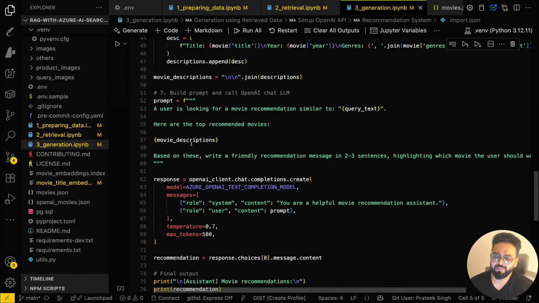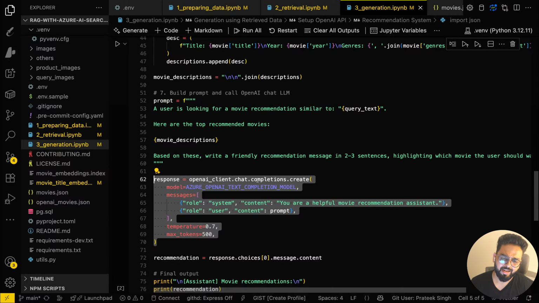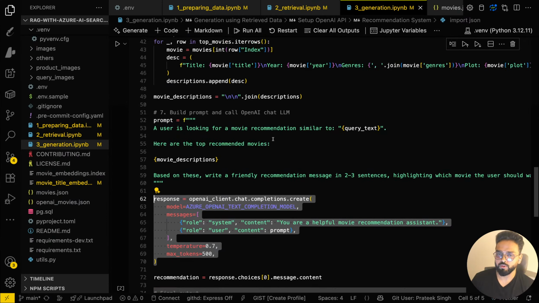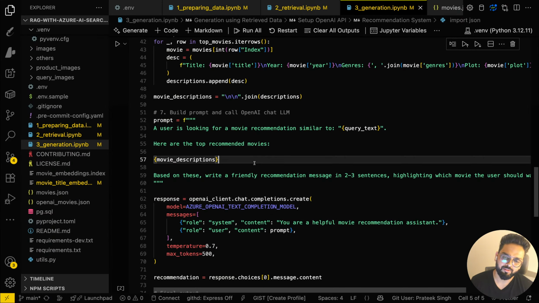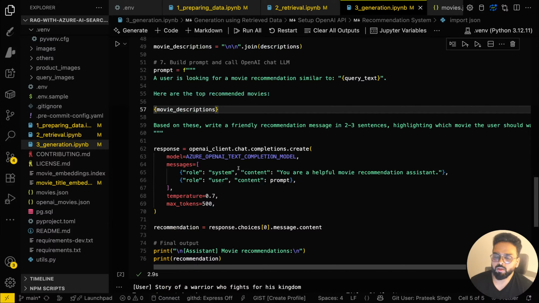Once we have the data, I'll pass this prompt to my OpenAI client for chat completions. Once it has the user query and the movies returned based on that query, it can generate an answer, a recommendation for you. So this is an example of how we can build a movie recommendation system. It is a very simple example, but it could be more complex. You can have entire workflows with all the nuances in place, but this showcases how things work if I want to build a movie recommendation.